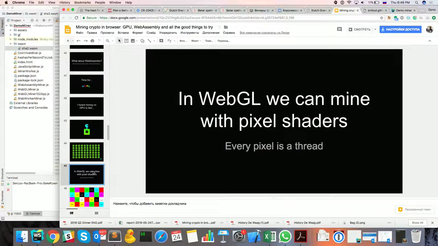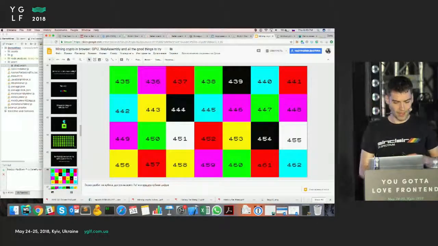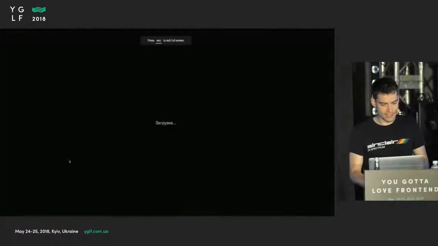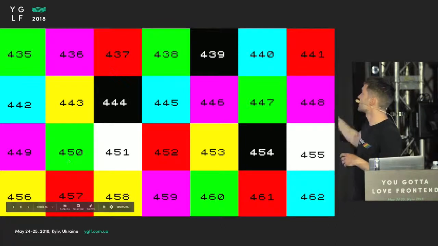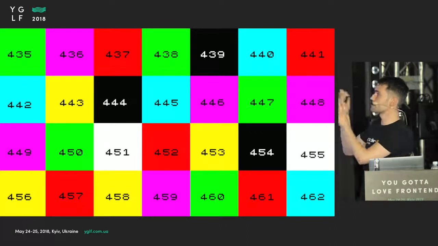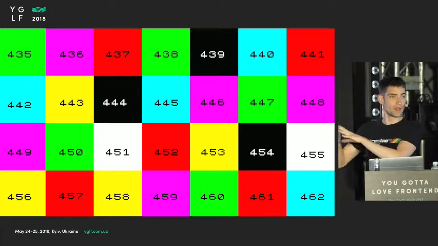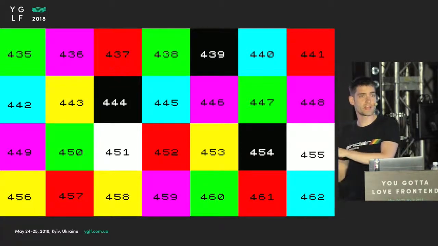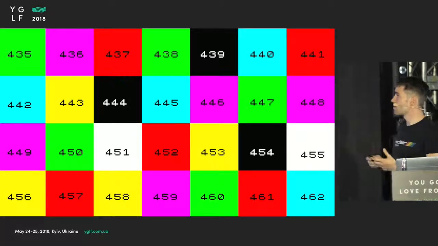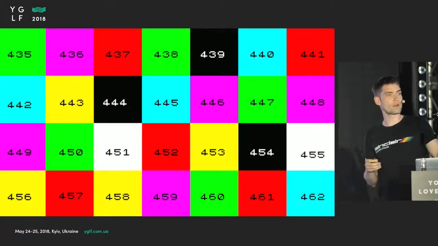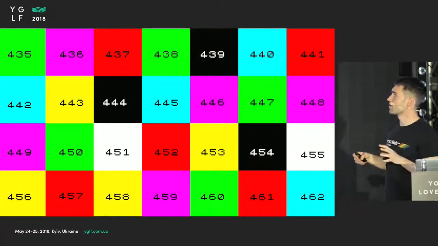And in WebGL, we can mine with pixel shaders. Oh, it's really the most exciting part of this talk for me personally. And it's really interesting how it works. So let's imagine there is a canvas of 4 by 7 pixels. Every thread of calculation is a pixel. You develop a pixel shader which executes for every pixel of your canvas surface.